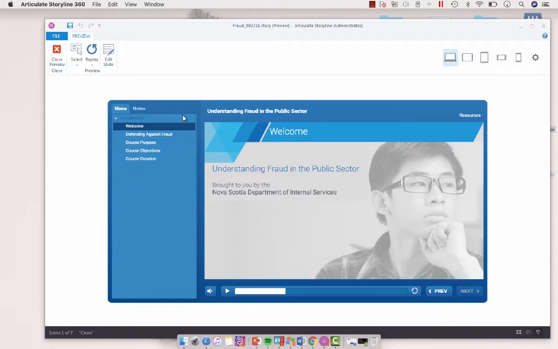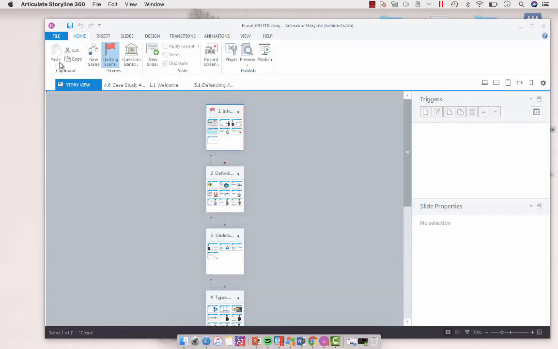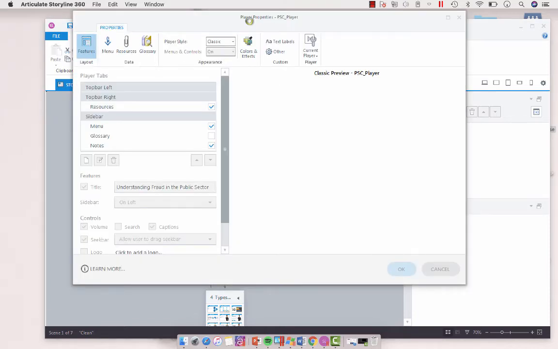You can see that it's not huge, but I'm currently working on a project that requires us to enhance accessibility. So one way that we can do that is to increase the font.